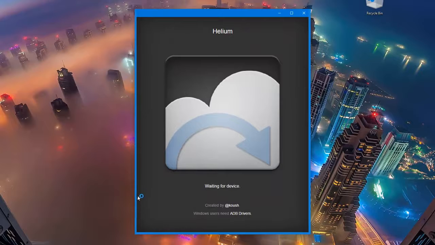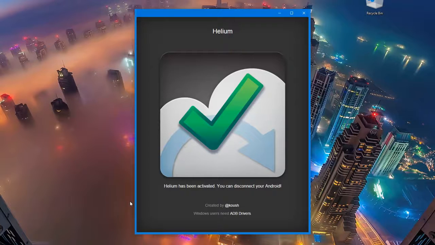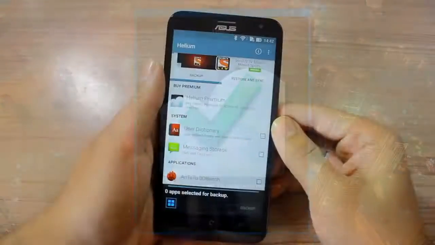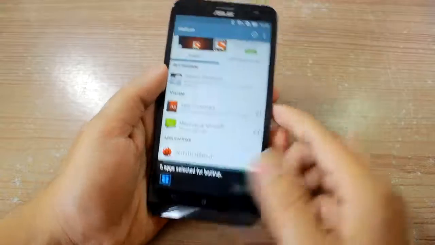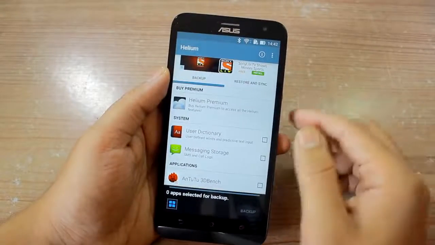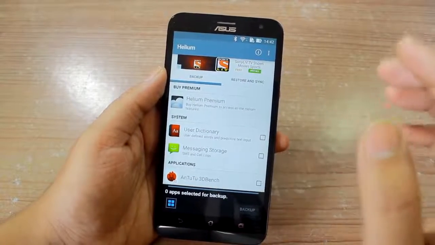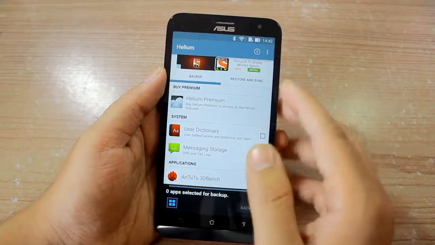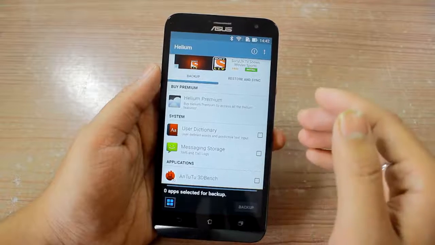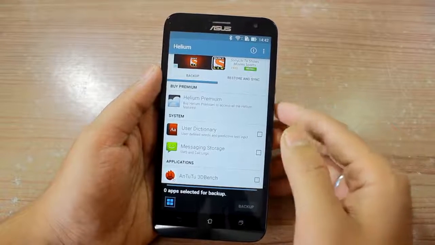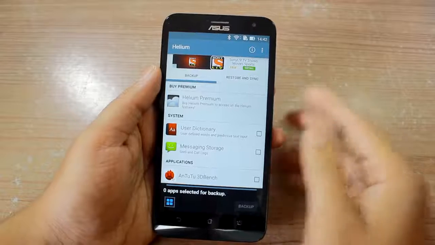Now the app will automatically search for the device, and if it is in USB debugging mode and the ADB drivers are installed, Helium will be activated on the device, and then you can go ahead and use it. Now once you have activated Helium using a computer, you no longer will need the data cable and it can function on its own. Now every time your phone reboots, it's mandatory for you to activate Helium using a computer. If you don't reboot your phone, you can use it without connecting to the computer for as long as you want.